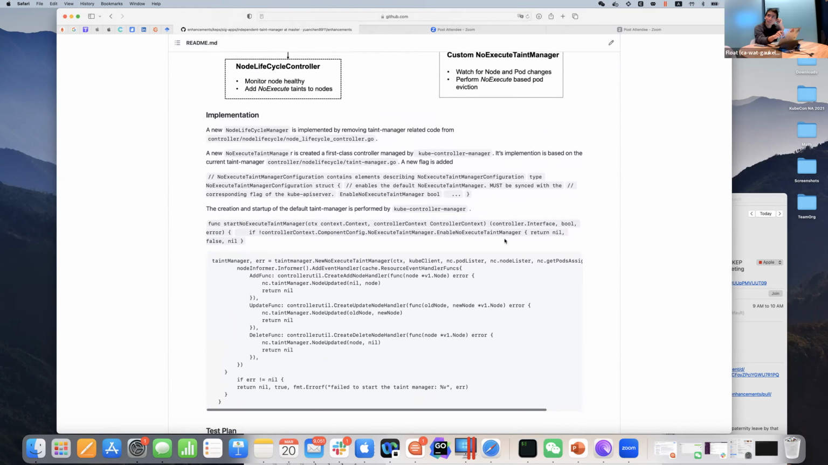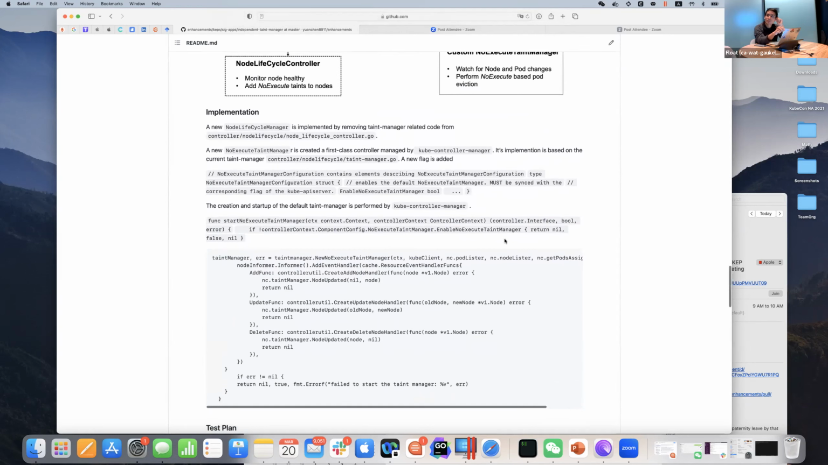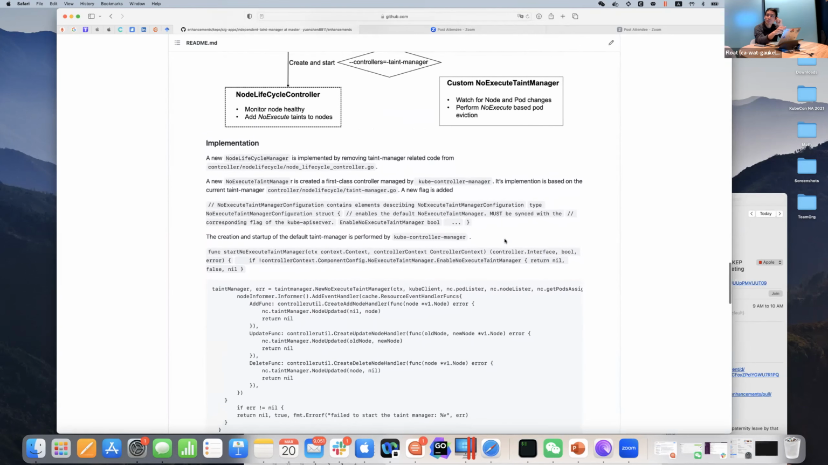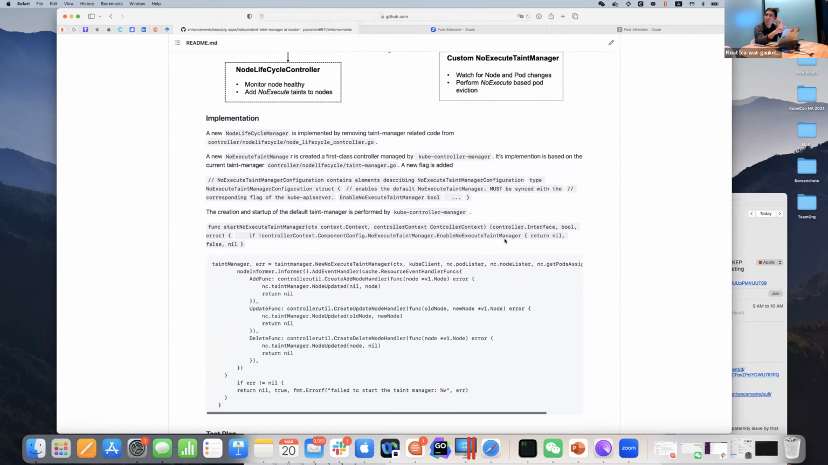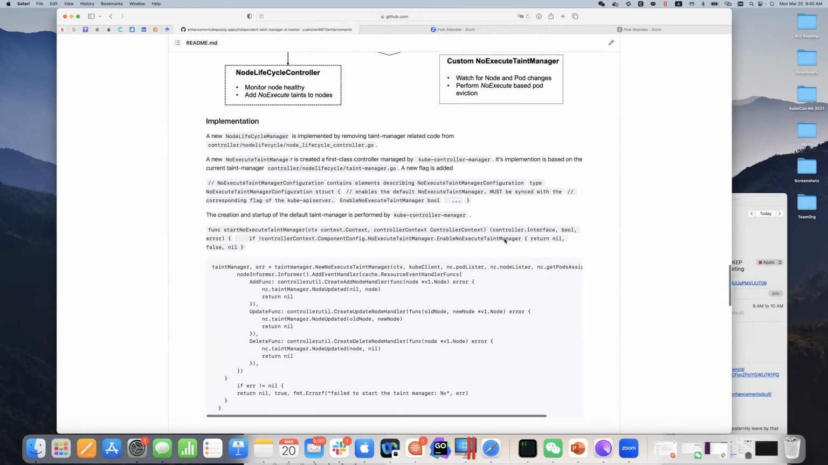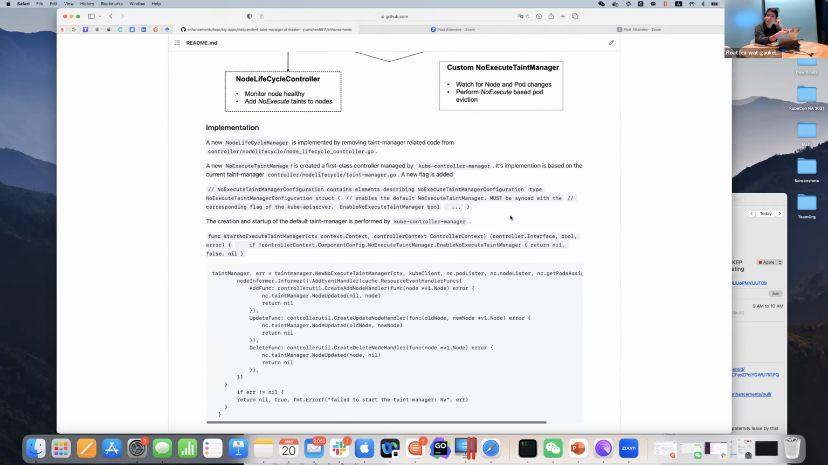Yeah, that's correct. That's why the existing flag makes sense to go away, because if you disable the taint manager, it will still delete the pods. Yep, just through a different mechanism. So taint-based evictions.